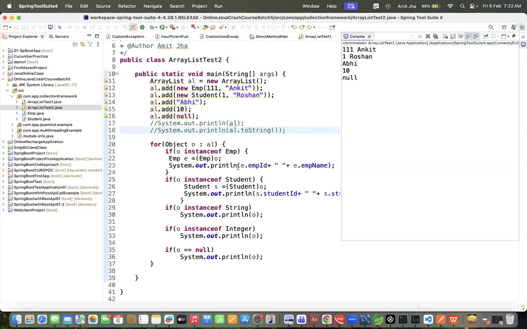See, first e.empid 111, Ankit, the name is printing. Second, Student ID 1, Roshan, printing. Then Avi printing, 10 printing, and null printing. I hope you understood clearly how we are going to print multiple different types of objects from a list.